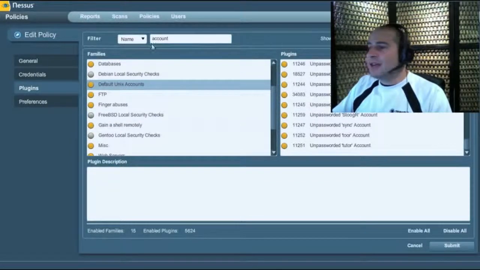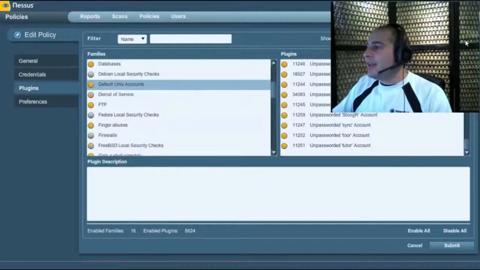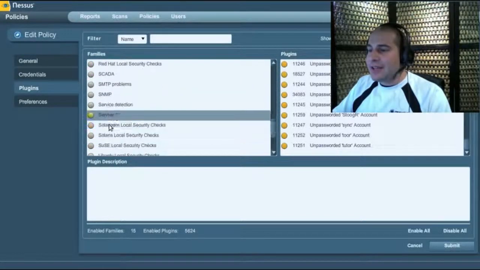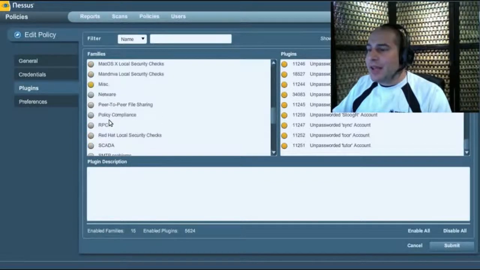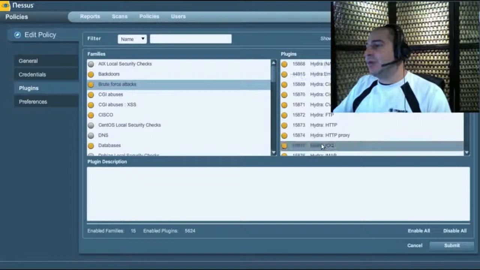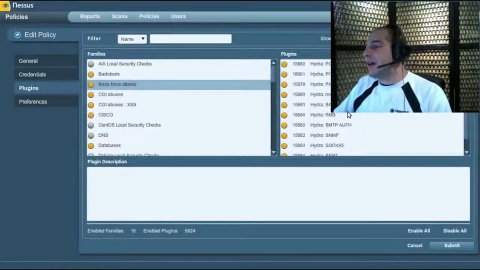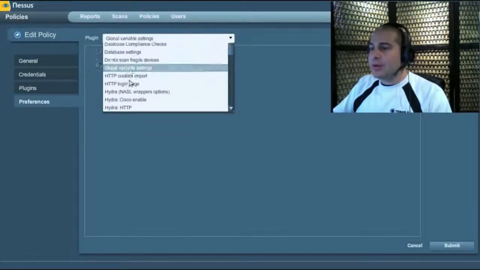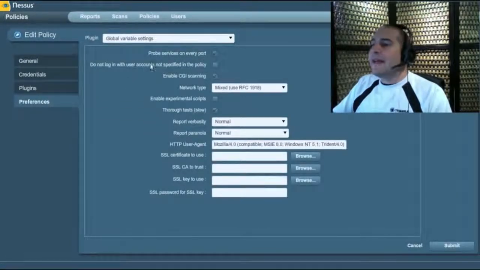Now I also had to enable a bunch of other stuff as well. I had to enable settings, and in the brute force attacks, I had to enable that entire family to get all of the Hydra plugins. So that's our plugin selection. Now we'll go off to our preferences and hit global variable settings.